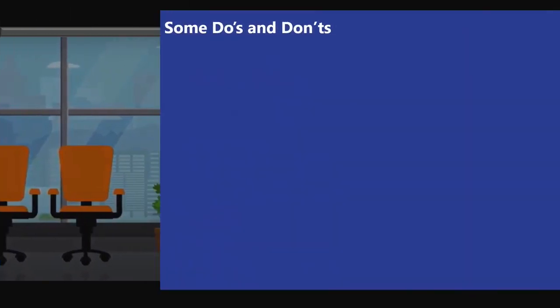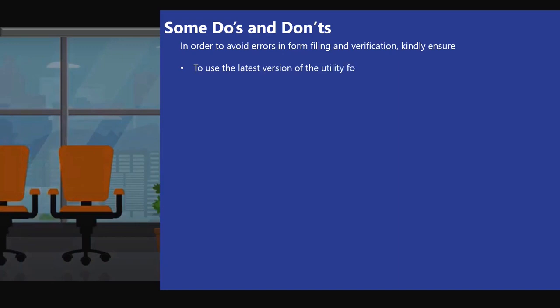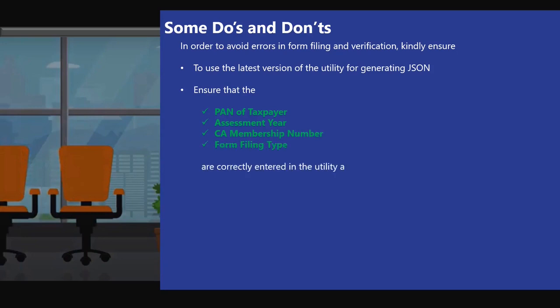Now let us see some do's and don'ts to avoid errors in form filing and verification. Kindly ensure to use the latest version of the utility for generating the JSON. Ensure that the PAN of the taxpayer, assessment year, CA membership number and form filing type are correctly entered in the utility and selected on the portal.